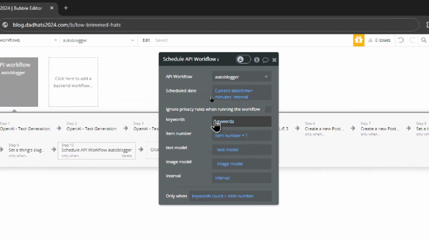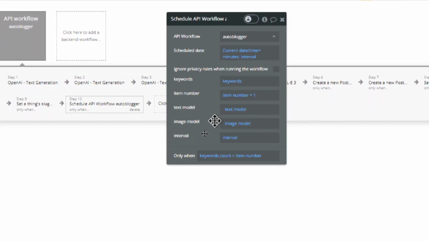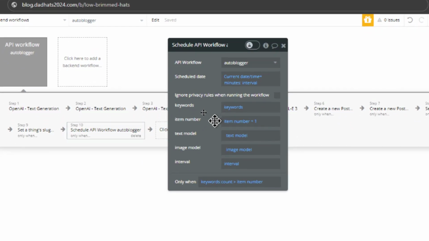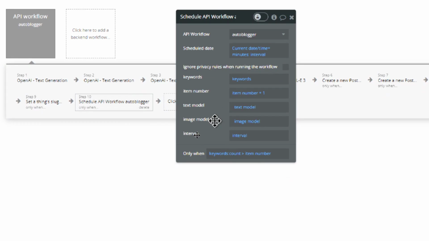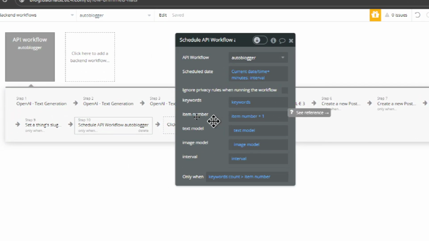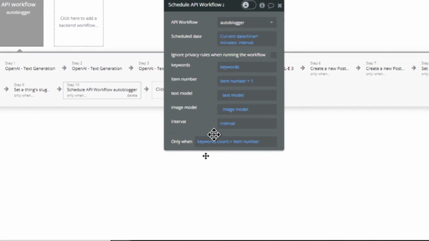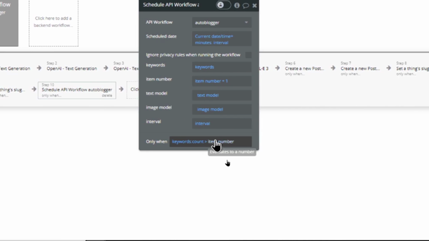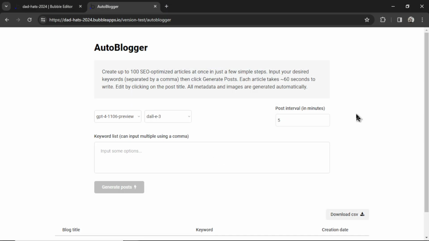And again, it has to pass everything that we passed to begin with: the keywords, the item number, the text model, the image model, and the interval length. But this time we're adding 1 to the item number because we're going to the next keyword in our list. And then this will run indefinitely until you run out of keywords. All right, let's generate some articles.